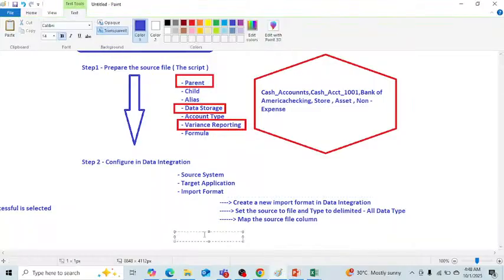Then in the next thing, we have location. We have to define the location. And then what we will do in the location, we will create a location and assign the new import format to it. After that, we have to define the data load rule.